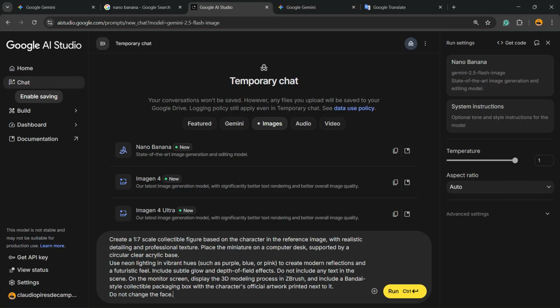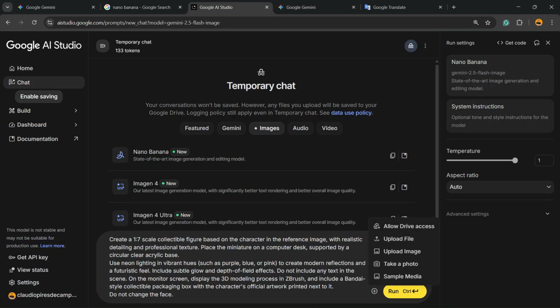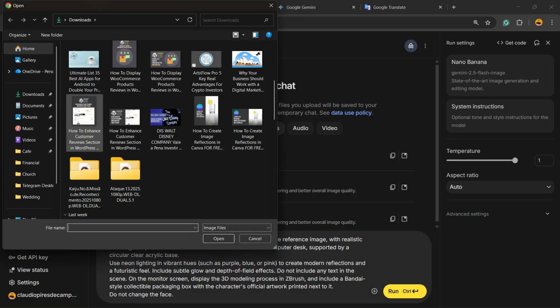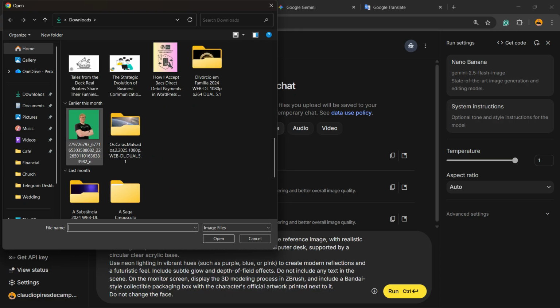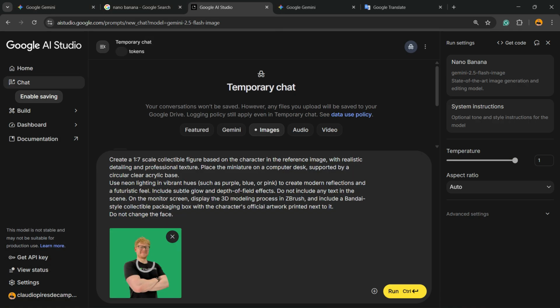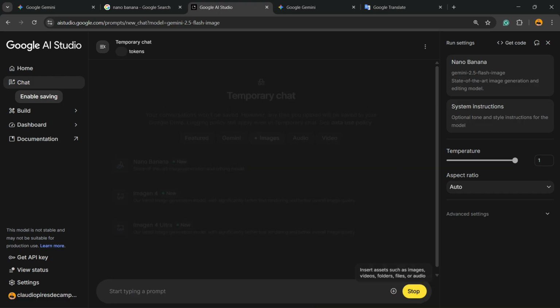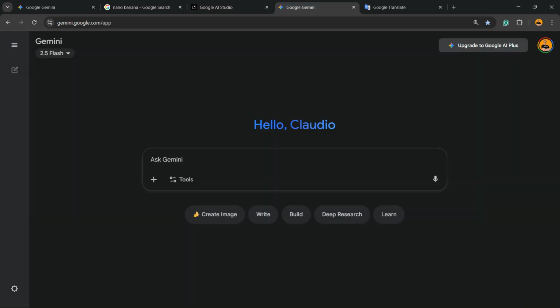Then enter the prompt. Click into this plus button to upload a file or an image. I'm gonna upload an image. Select the image that you would like to turn into the 3D figure, and click on Run.